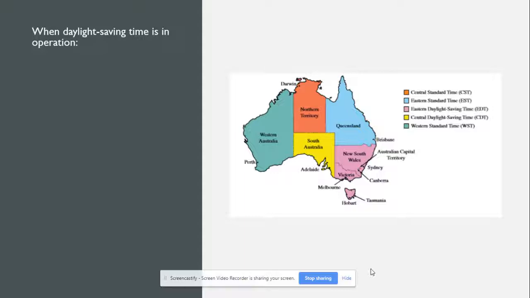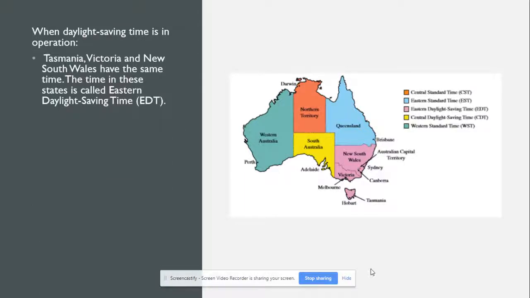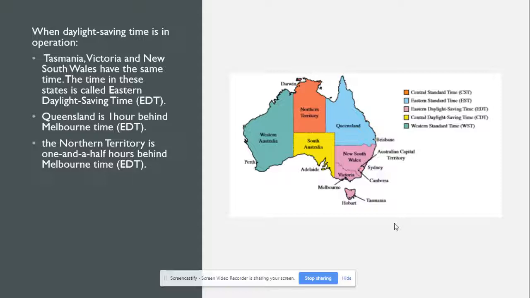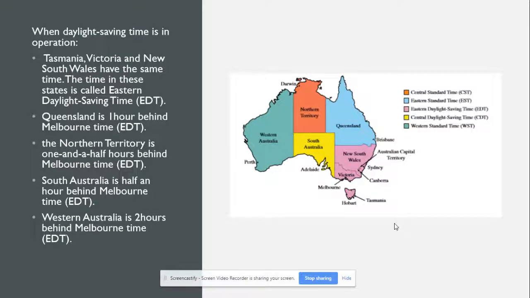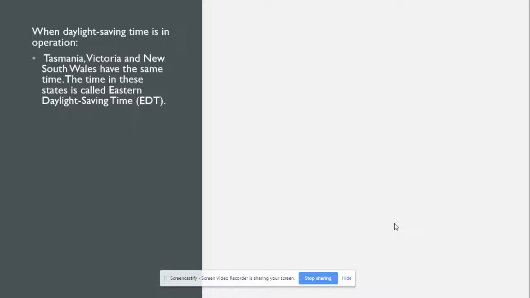When daylight saving time is in operation, Tasmania, Victoria, and New South Wales have the same time. So Tasmania, New South Wales, Victoria, all of these have the same time, and this is called the Eastern Daylight Saving Time. Queensland is 1 hour behind Melbourne, and the Northern Territory is 1.5 hours behind Melbourne. South Australia is half an hour behind Melbourne. Western Australia is 2 hours behind Melbourne.